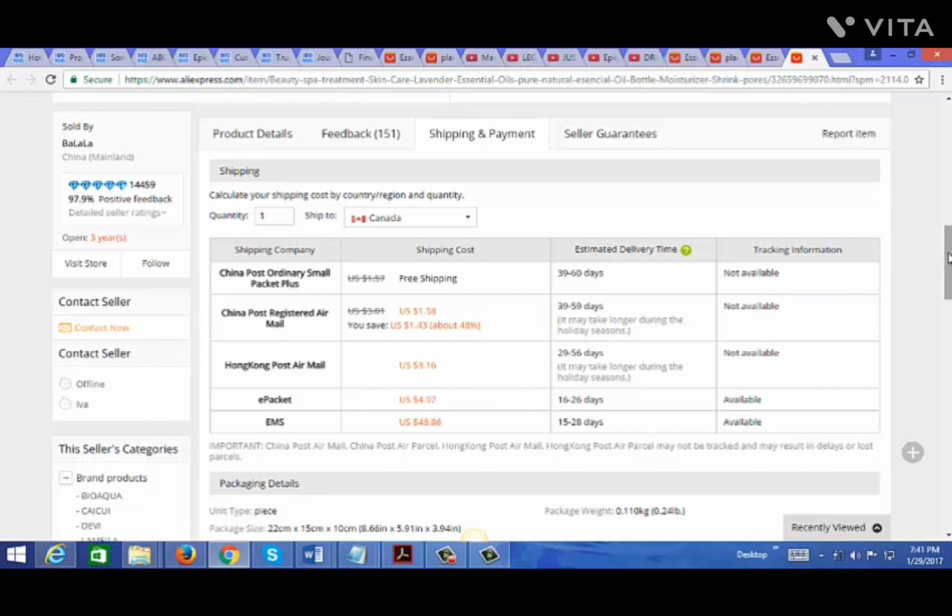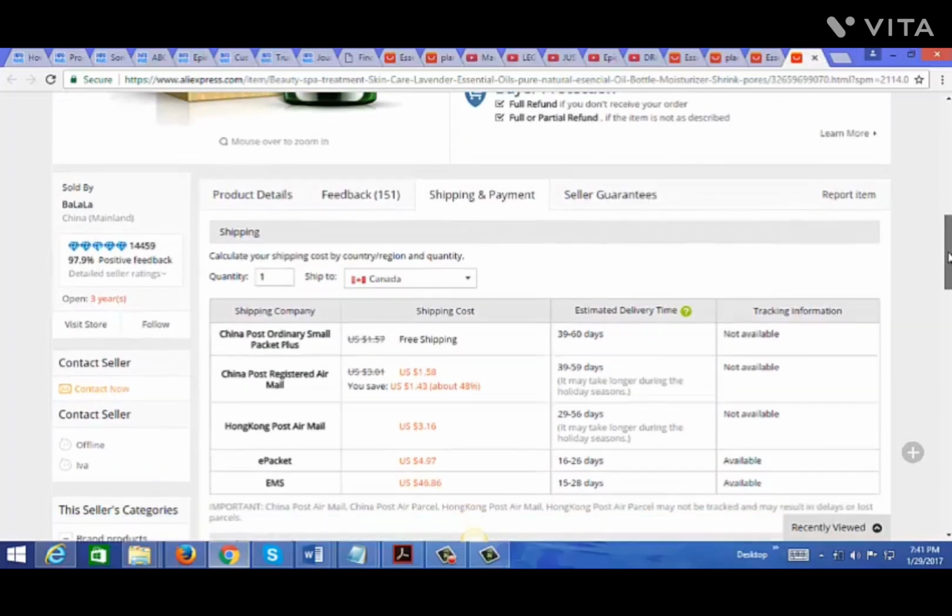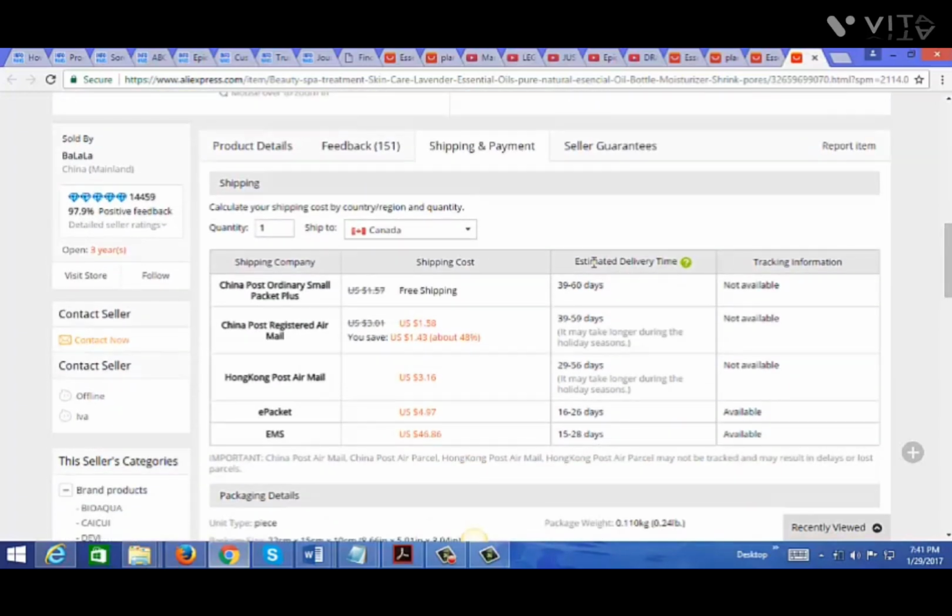To North America, because most of these sellers are based in China. And one thing you'll notice here for estimated delivery time, it's 16 to 26 days for ePacket. That's faster than most options here, but that is still relatively long for most customers. So when you're selling items from AliExpress, you want to emphasize that it does take longer than usual. It may take 3 weeks, for example. So you want to emphasize that so you don't get any refund requests or complaints.